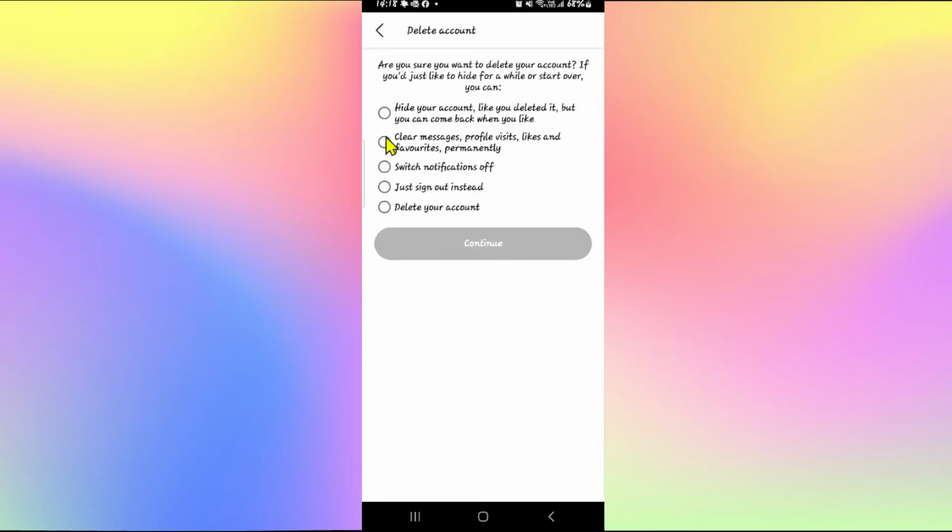Tap on this, and now you will be asked whether you are sure that you want to delete your account. Now, if you use any of the other options, your account will not be deleted. If you use the first option, your account will simply be hidden, and whenever you log back in, it will once again become active. So if you want to permanently delete your account, then choose the last option and then tap on the continue button.